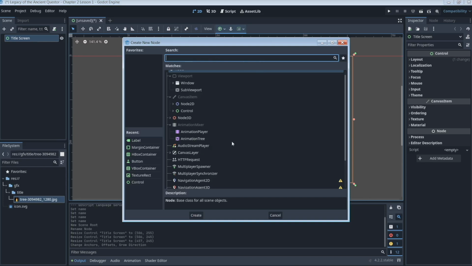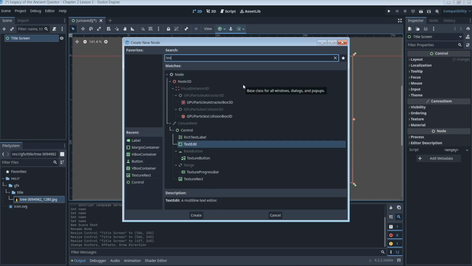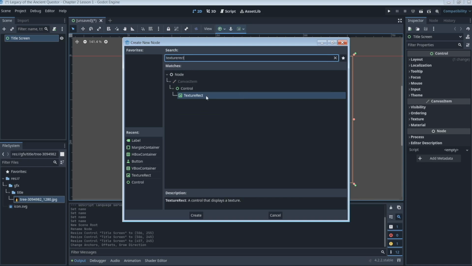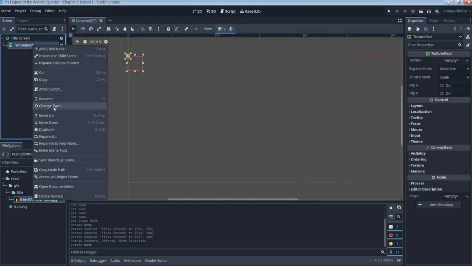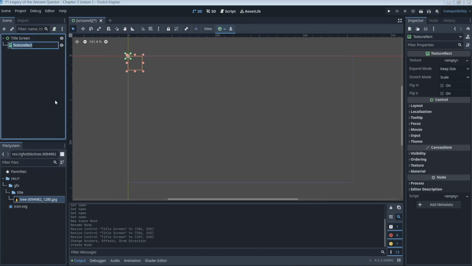And this is where you tell Godot which node that you want to add. In our case, we want to add a texture rect. And then once that comes up, we're going to create it. And now we've got a texture rect. So we're going to rename this as well. Right click, rename. And this is going to be background image.